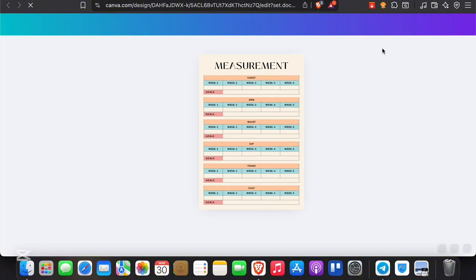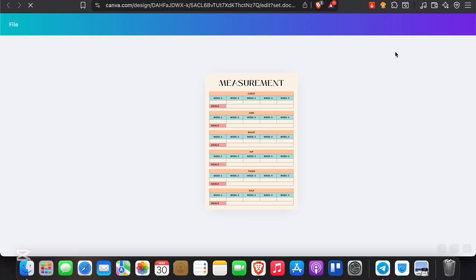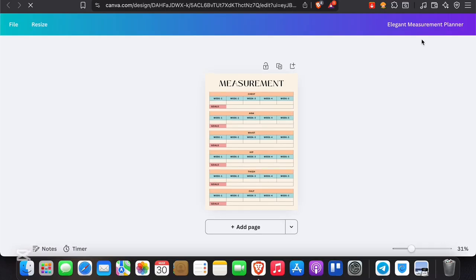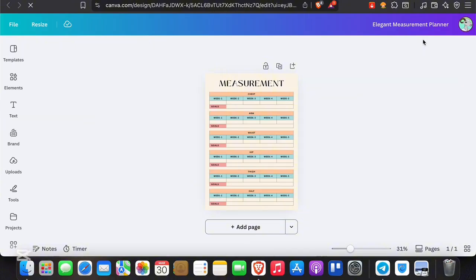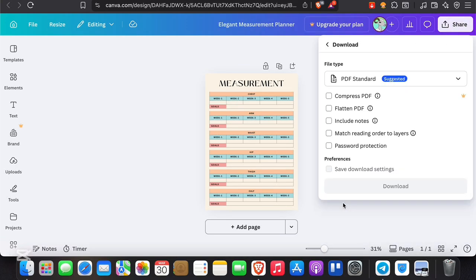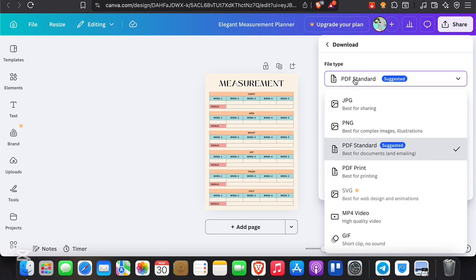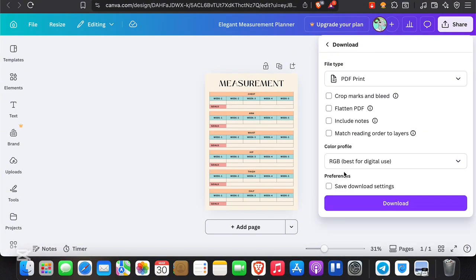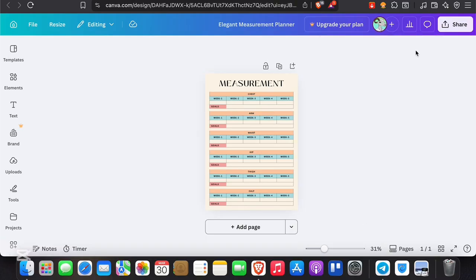All right, so I'm going to go ahead here. Let's say you're done. I'm going to hit share here, then download. And instead of PDF standard, you've got to select PDF print, which is best for printables, and then hit download.